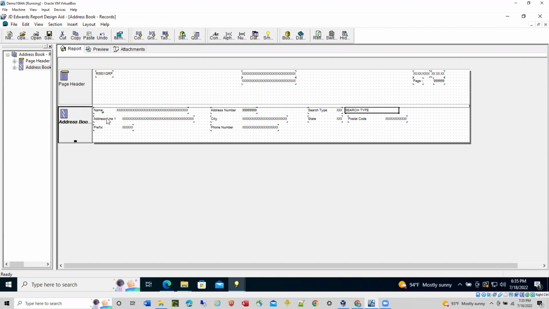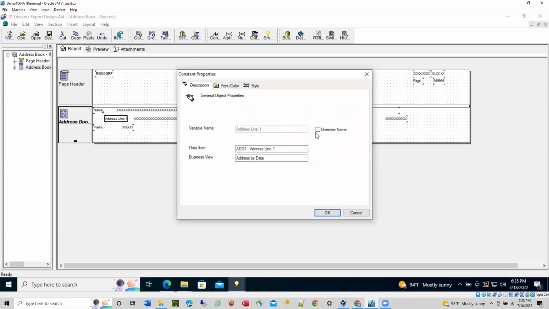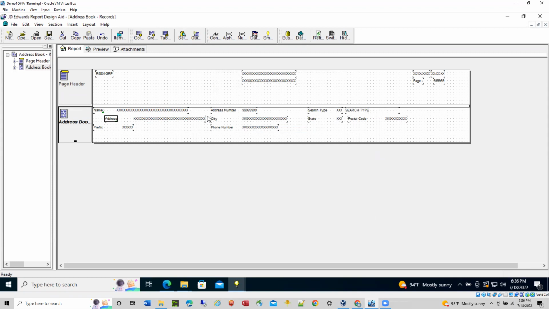Then I'm going to take the address line and indent it just a little bit. I'm going to highlight the label to just say address. And then I am going to make this a better looking address.